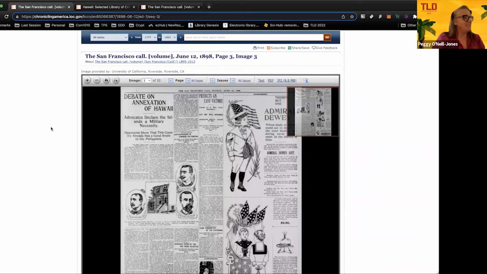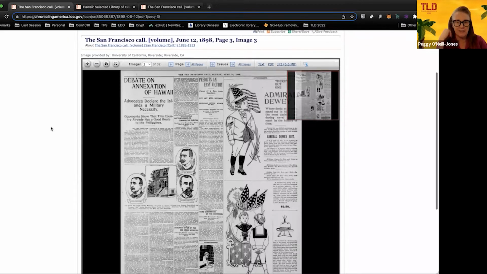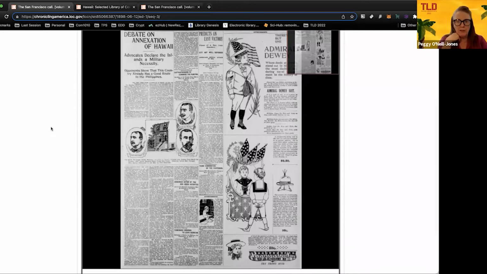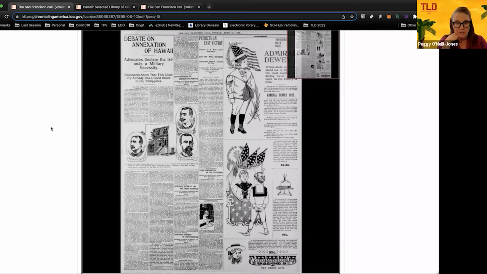And so when I look at this source, the first thing that stands out to me is how dense it is. When you look at the text, there's very little visual break to it at all. As a reader, if I looked at that, I would think, oh my goodness, what am I plowing into? And then these headlines, debate on annexation of Hawaii and predicts an easy victory. So I'm wondering what that is.